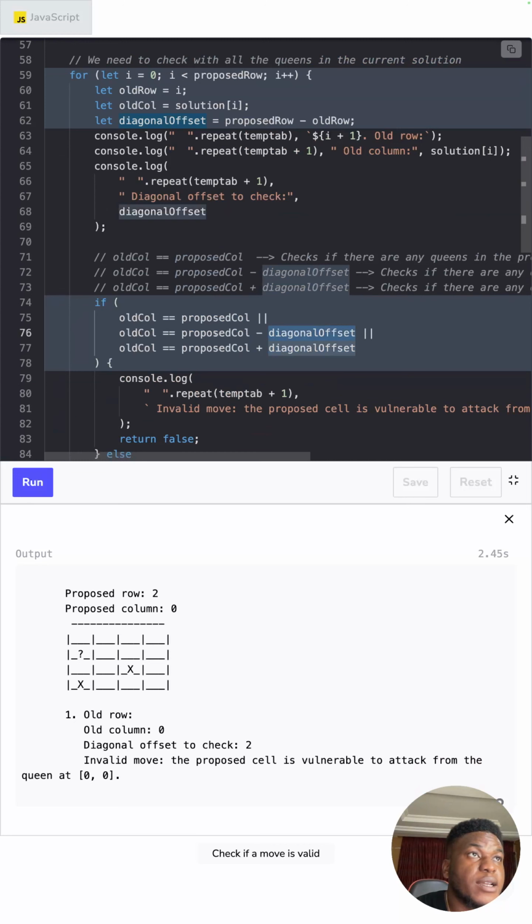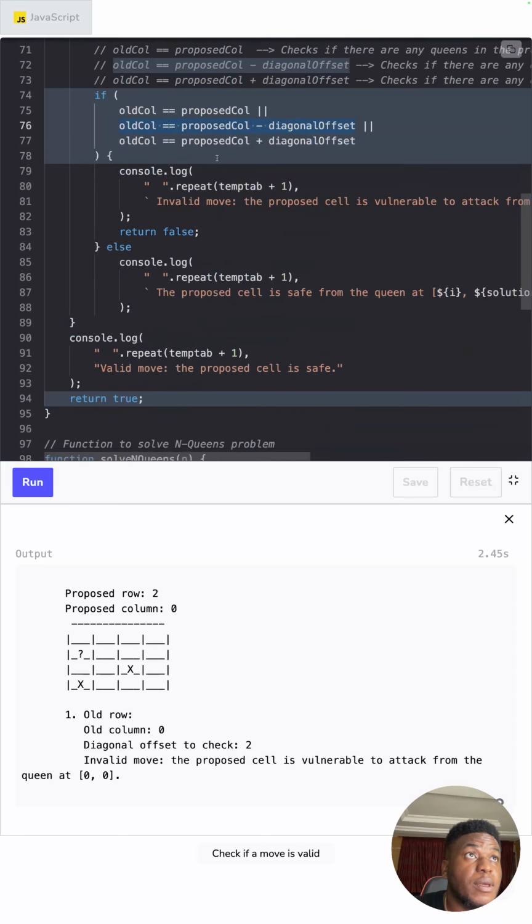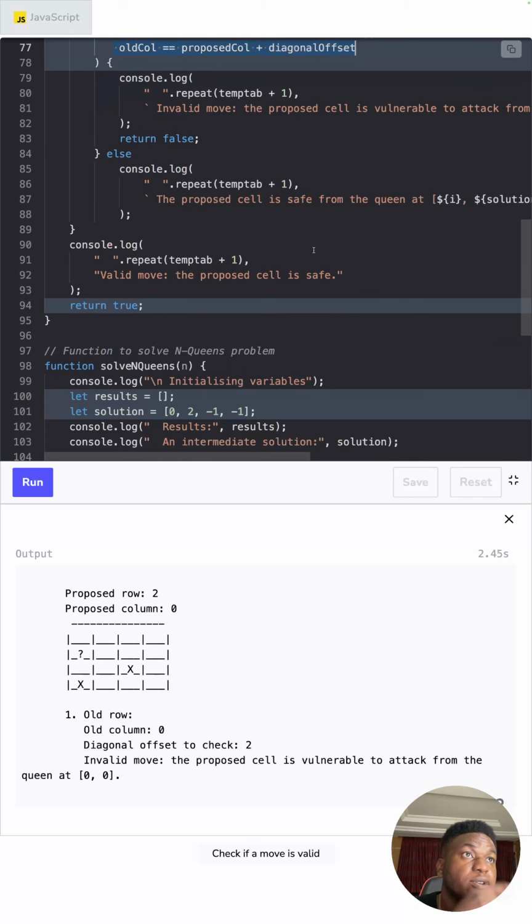Then, if the old column is equal to the proposed column negative the diagonal offset. So for example, if it is in this axis, right, that's what the minus does, then that's not good either. The plus checks if it's in this axis. So if, for instance, something was here, then this condition would have caused the valid function to return false. And if we're evaluating this and something was somewhere over here, then this positive diagonal offset would have triggered. This last case would have triggered and returned false.